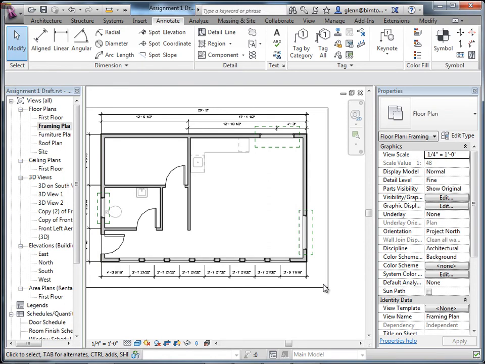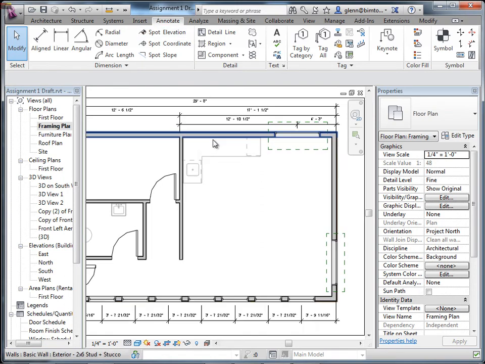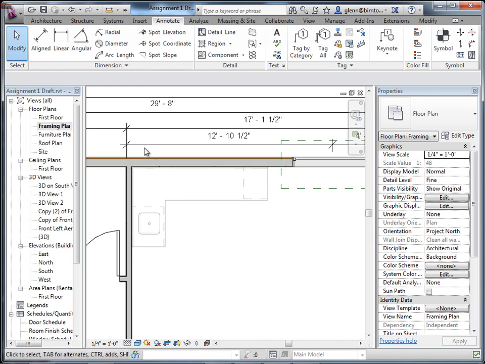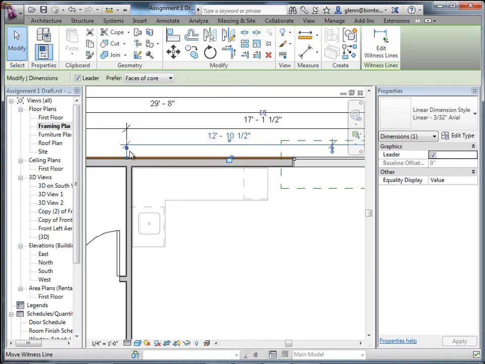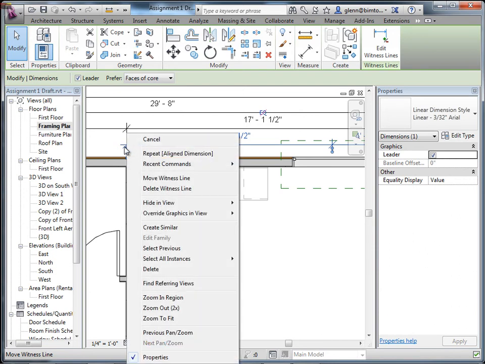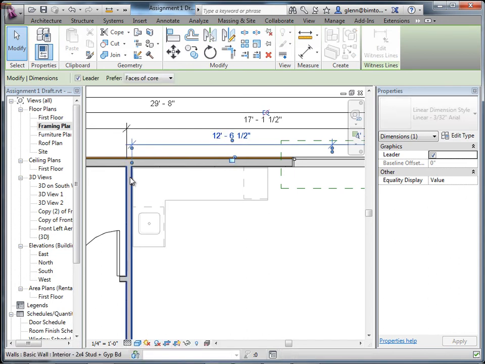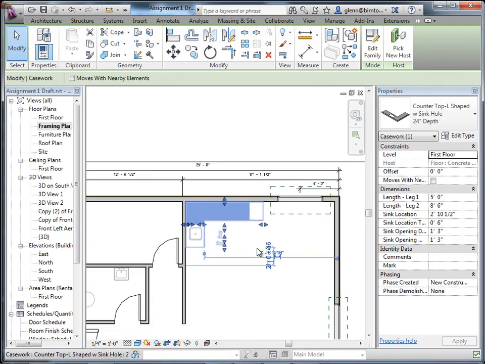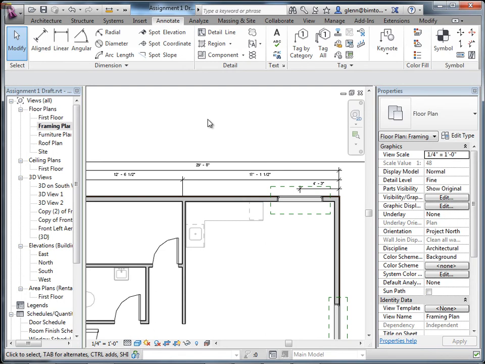The other thing you may want to do is actually move or remove a dimension line. And how you do that is you choose the dimension, and on the witness line itself, there's a little blue dot that shows up. If you right-click that, you can either delete it or move it. So if I wanted to move it, I can just choose a new reference point. Or if I want to delete it completely, I can just delete the line and it'll take it out. So just really, different nuances to how you go through and edit those things.